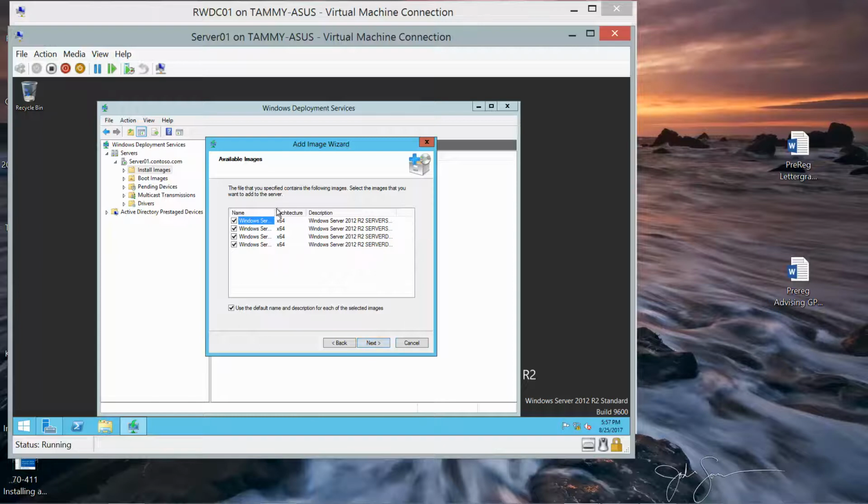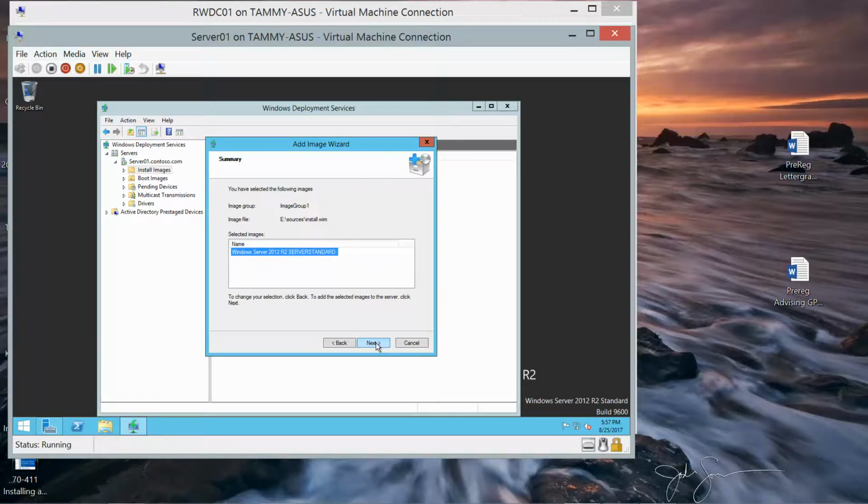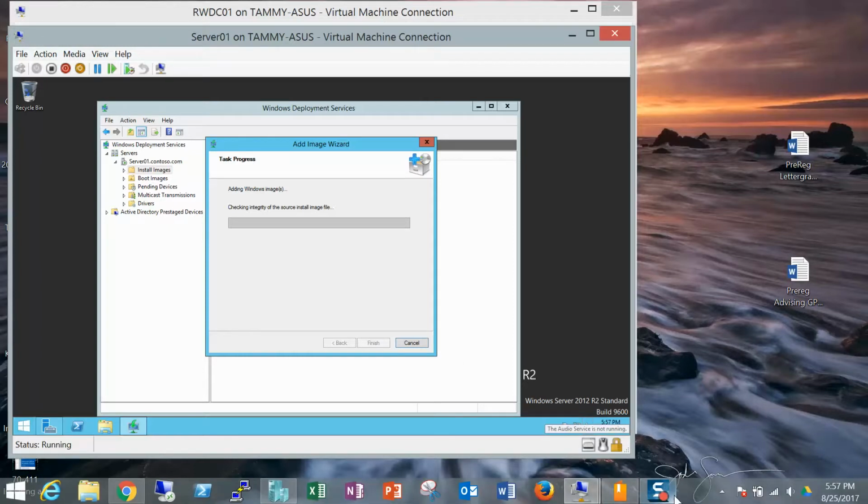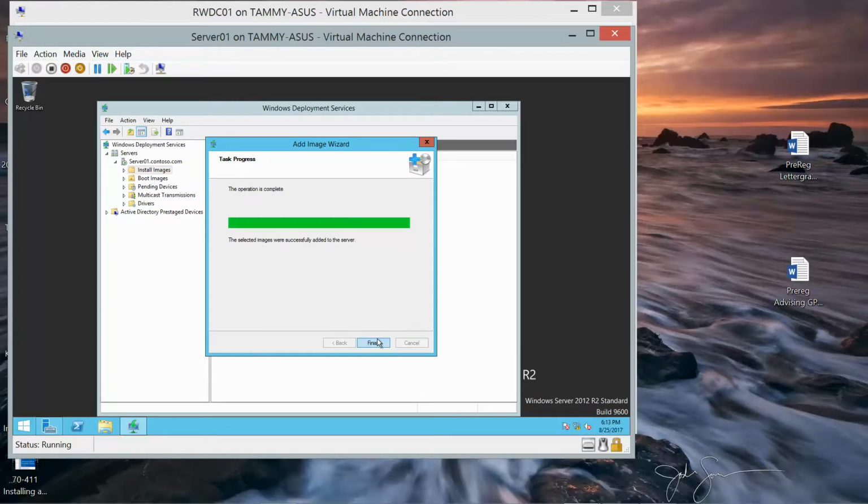And I know it's kind of hard to figure out which is which, so we have to expand this a little bit. So we want to deselect data center. Deselect core. So this is our standard, so we're just going to click on next. And then click on next again. And I'll pause while we wait for this to install. Alright, now we're going to go ahead and click on finish.